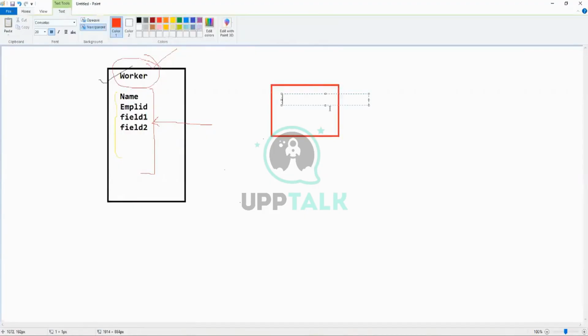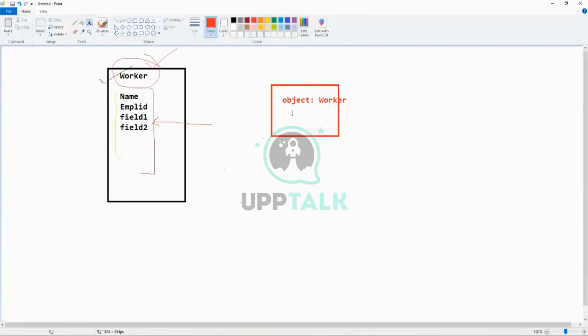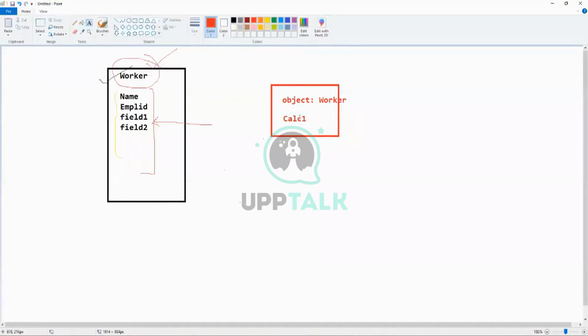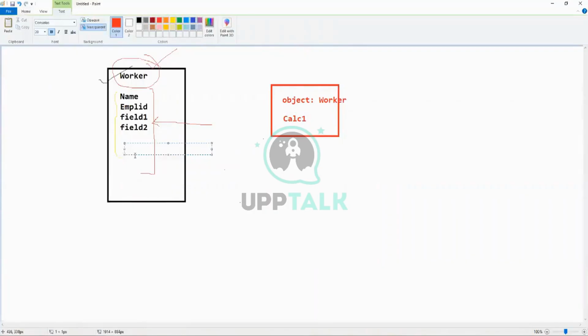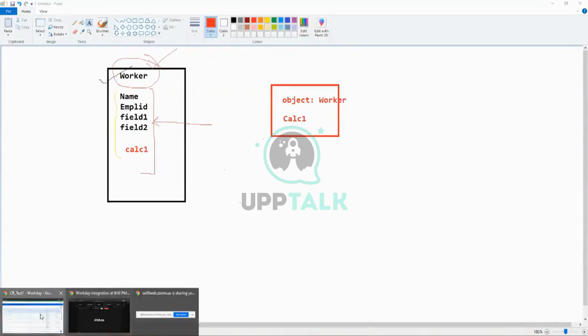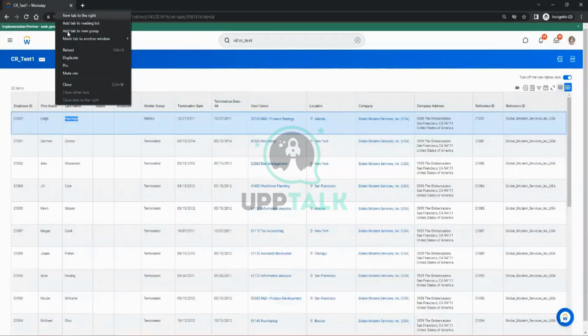Let's say this is a calculated field. Now for this calculated field, you have to choose an object. Which object is it? It is worker, right? And the name of the calculated field is, say, calc1, right? Once you create it, this field becomes part of this main business object, right? That's when, if you see our task, which was data source, or business object, let me go there to be more clear.